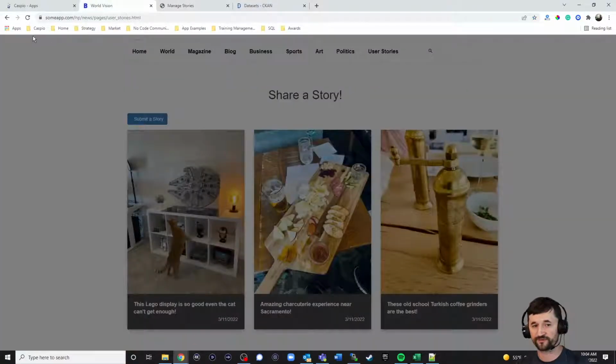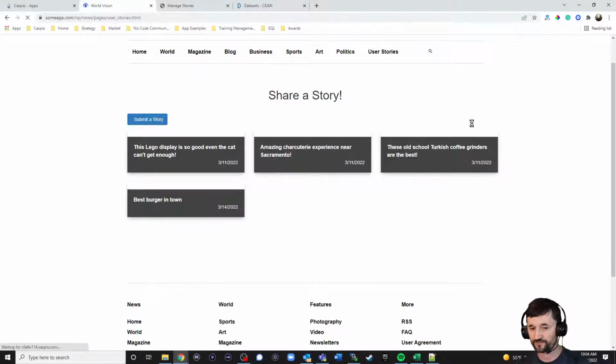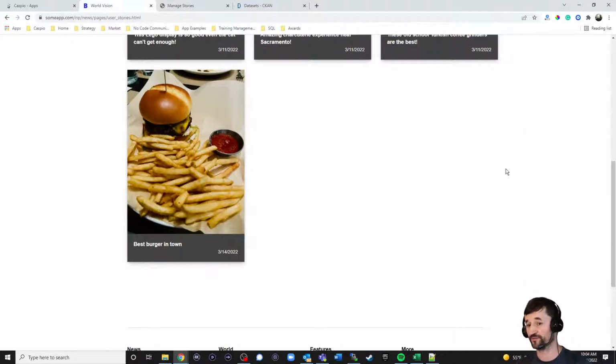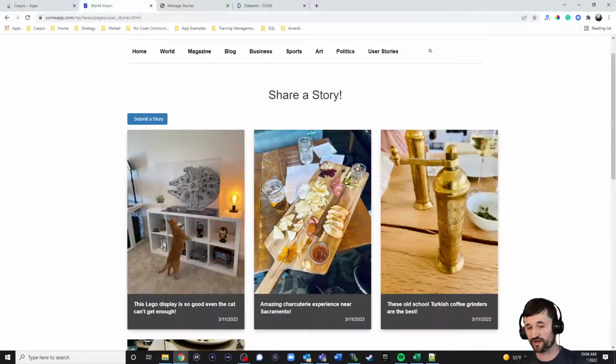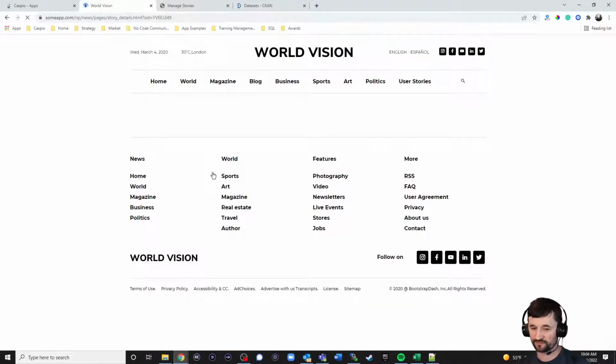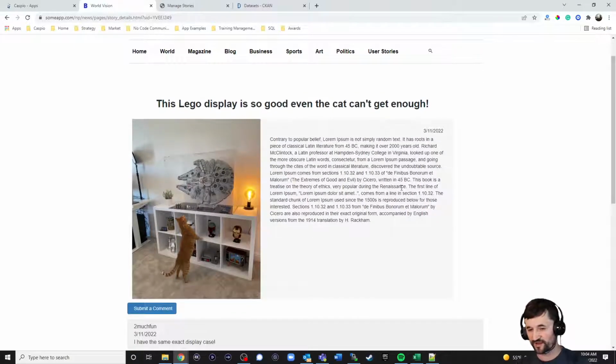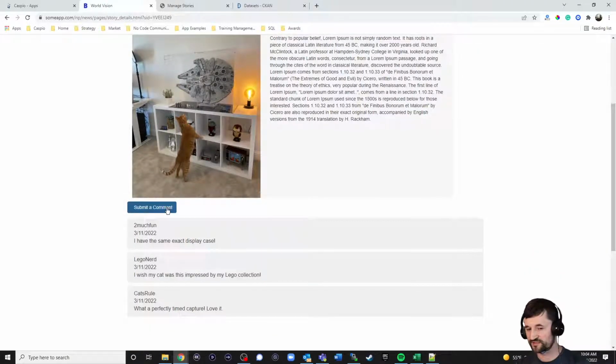If I go back to the website and reload, I am going to be able to see that story listed here for other people to consume or look at. I can also go to details of that story. I've opened up a different one because I have more text for the description. I can see the story and now I can comment on that story as a user.